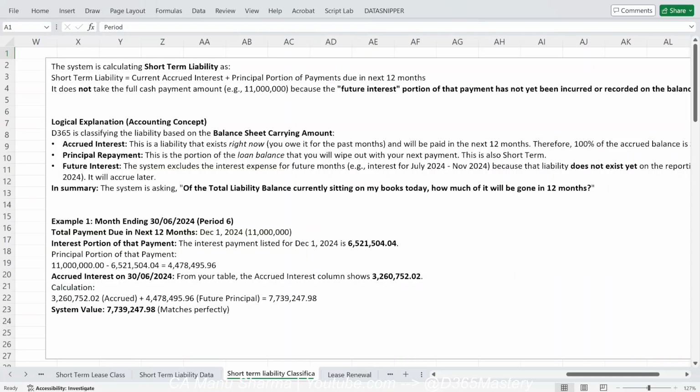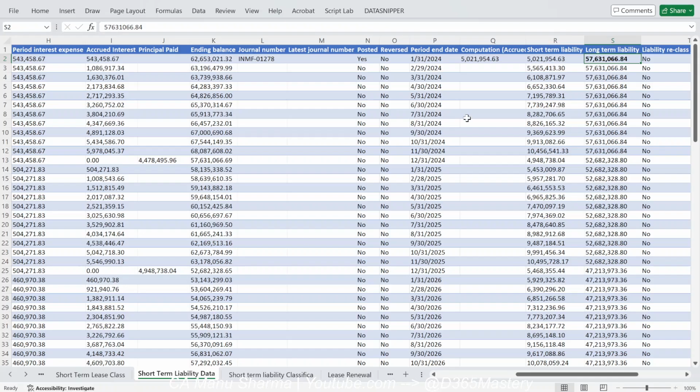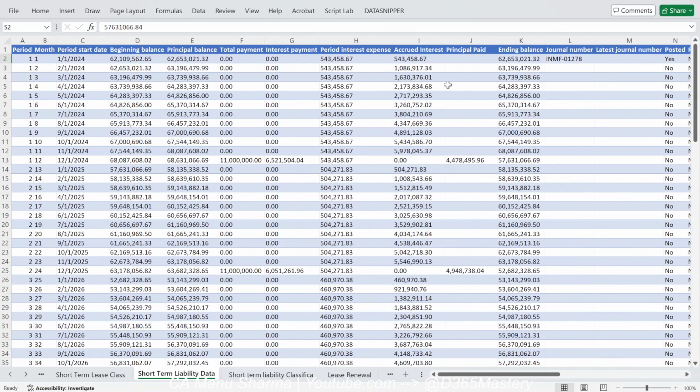So every lease we record is a long term liability, but we need to calculate what is my short term liability. And how to calculate our short term liability is that we need to first understand what is my accrued interest till the reporting date. So for example, if I show you my lease data, this is the exported data from our Dynamics 365, and this is our period interest. So this is my periodical interest and this is the accrued interest.